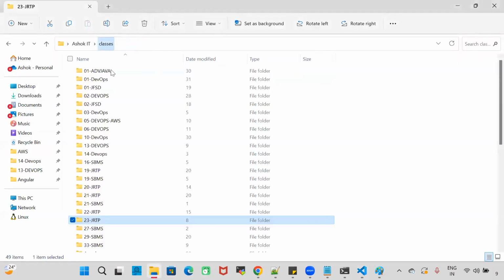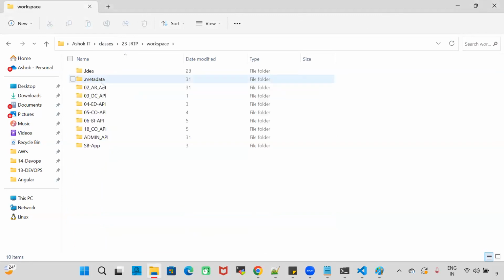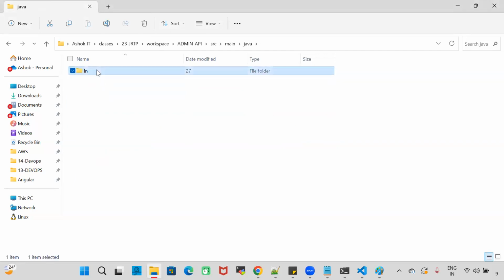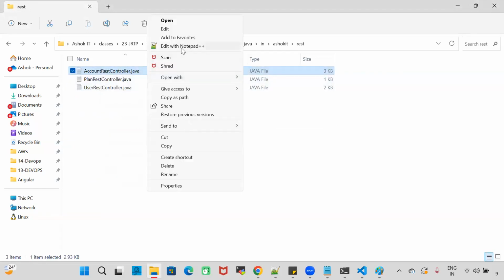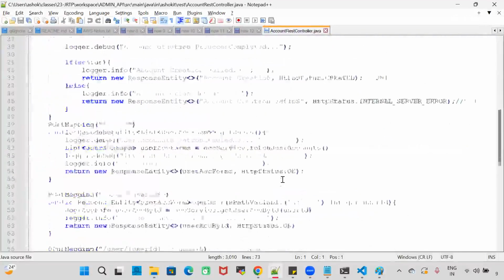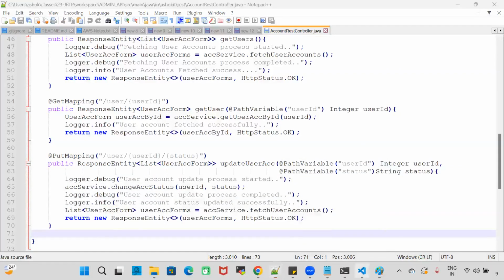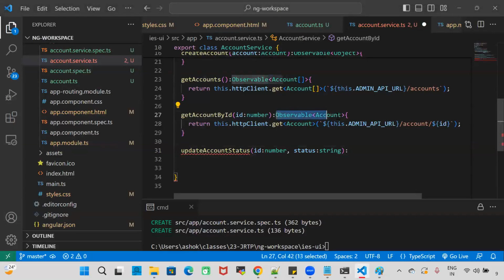Let me check in our API. In the admin API, in the Account REST controller, after doing the account update, I'm returning the list of users. That means it will return the latest users. So I need to specify Observable of account array. I'm going to get this as a response. After the account is updated, I'm getting the list of accounts.